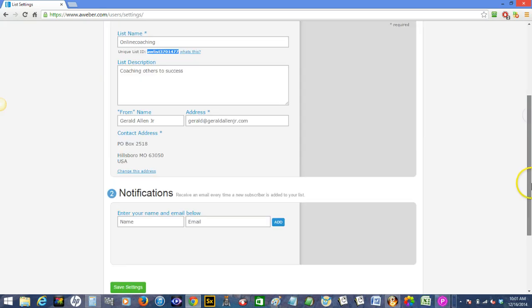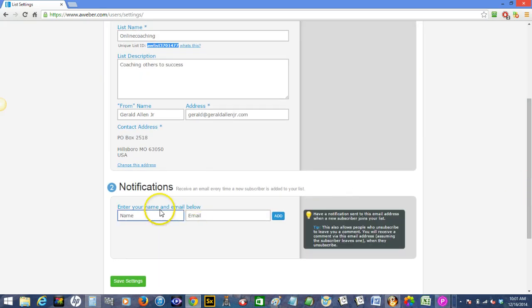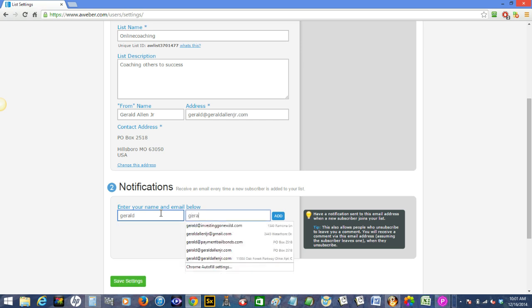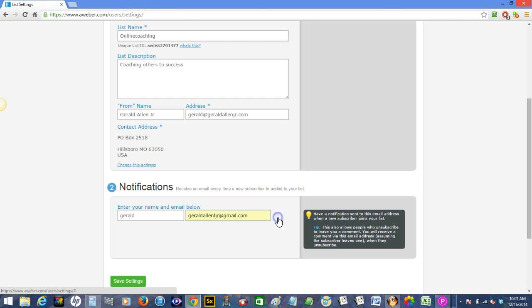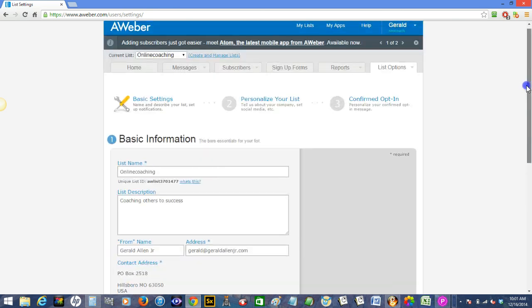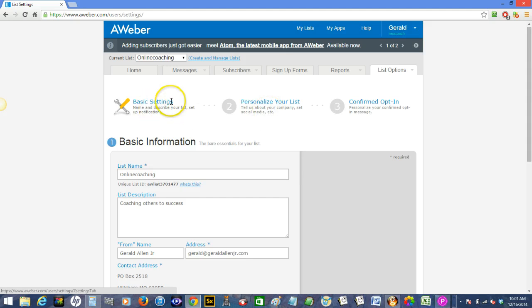But again, here's all the details we entered in. Now, you can get notifications when you have opt-ins or opt-outs of your email. You simply put in your name and whatever email you want to use. Yeah, let's use that one. So I can do that right there, and it's going to send me emails when people opt in or opt out. So then let's go to personalization, and remember, this is the basic setting.